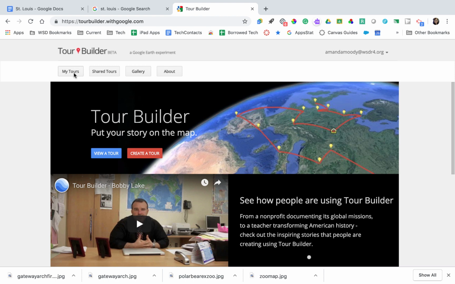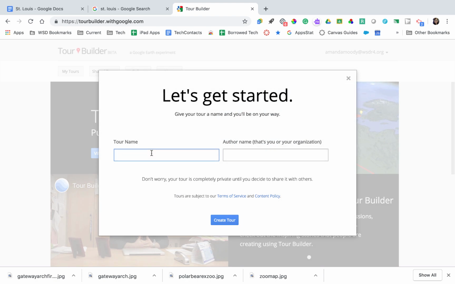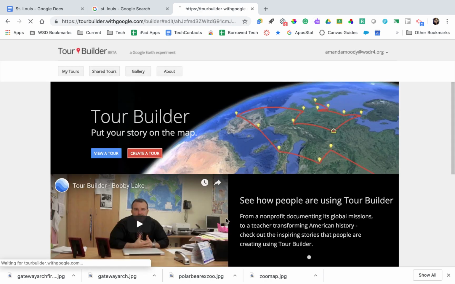Here you can see your tours that you're currently working on and any tours that are shared with you. We're going to go ahead and jump in and make a new tour by clicking Create a Tour. You need to give your tour a name, and you'll also put your name, the author name, here. You can change this later. Today we're going to be building a tour of St. Louis as our sample. Click Create Tour.